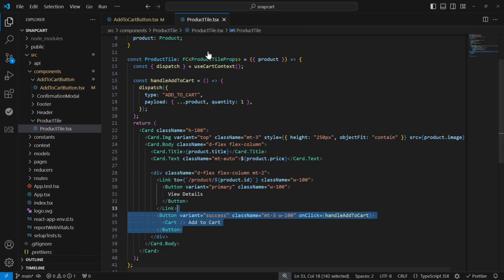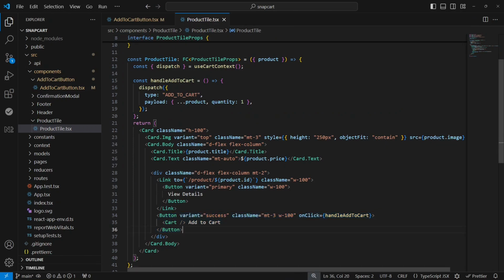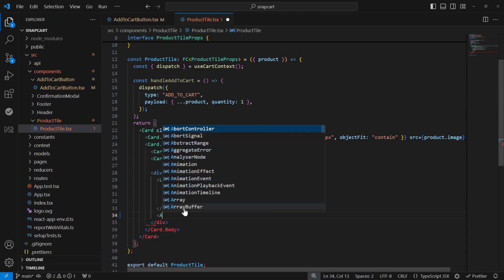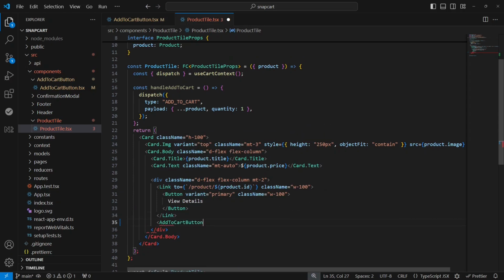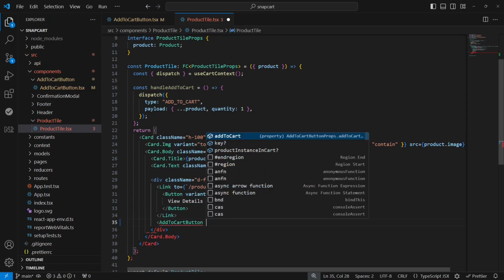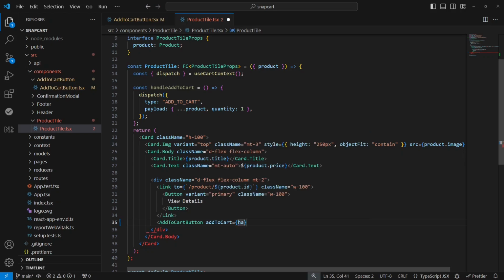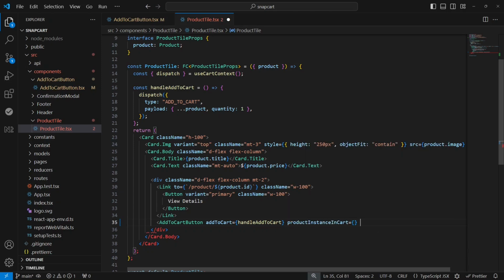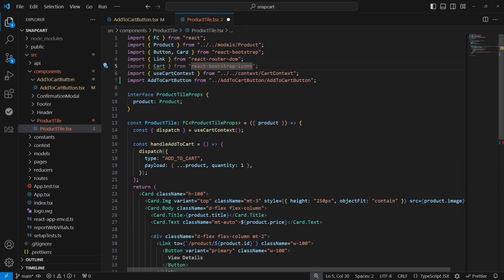And let's go to our product tile and make this update. Right now it'll error out, but we'll see how we fix it. So now we are using the add to cart button directly, and in here add to cart is handle add to cart, the same method that we had before, but for product instance, let's see how we will get that. And now we do not need this icon.